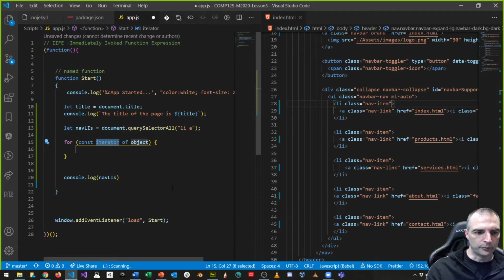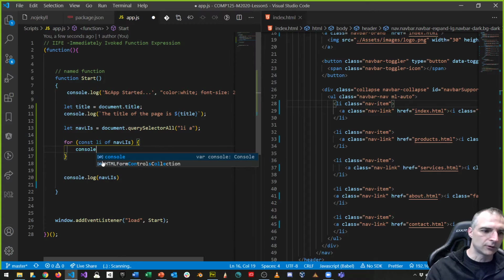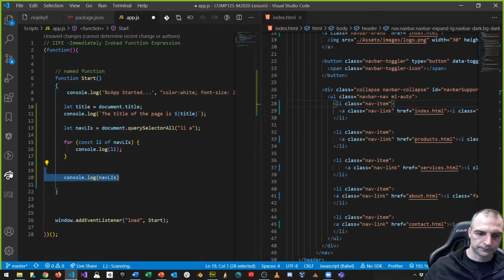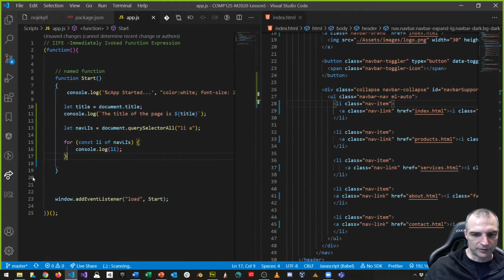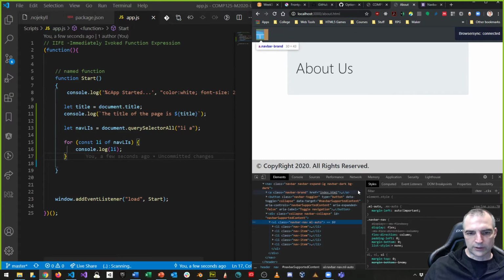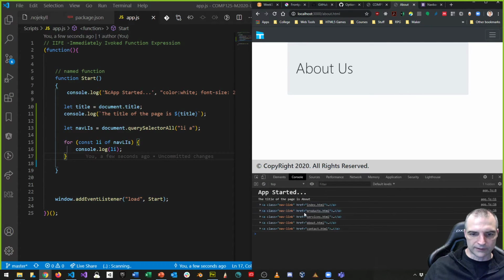In the for of loop I want to say const list item li of nav LIs. So for every list item of nav list items, let's do a console log now of that. Okay, let's get rid of this as I build up my JavaScript. And if you notice now, if I go to console, each list item is listed. Yay, this is really good.